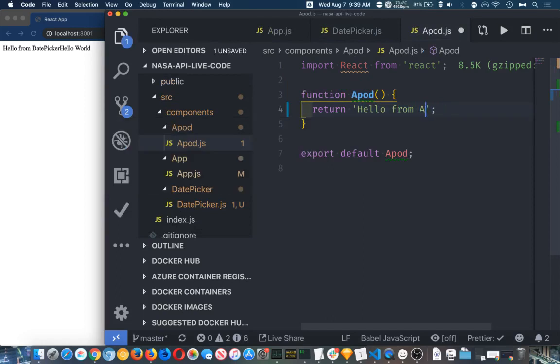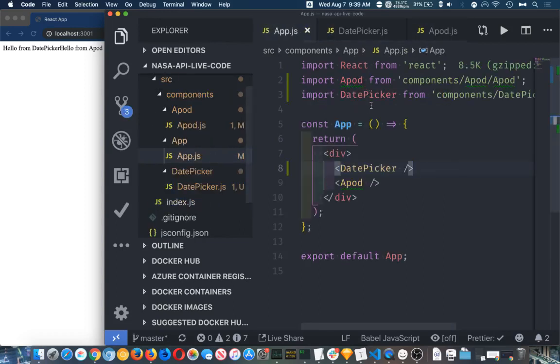And I'm just going to change the hello world in APOD to hello from APOD, just so we can see a distinction there. So all we have right now is our app component, and we have created a date picker component and a picture of the day component. And both of those components just return text, like hello from date picker and hello from APOD. Do we have any questions so far? All right, we'll keep on rolling then.